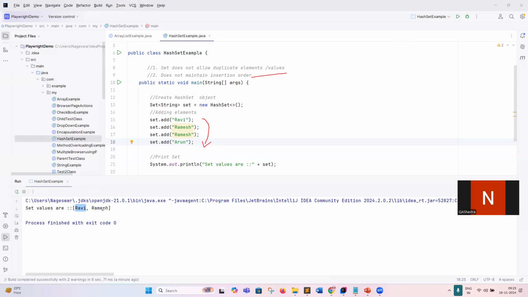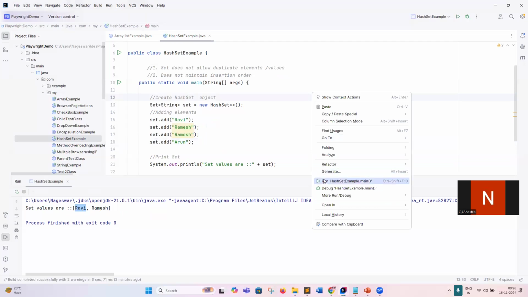So our next string should be Arun, as we added in the order. First is Ravi, and these are duplicates, we will consider one because it does not allow duplicates. Second one is Ramesh, and third one is Arun. So if it follows the insertion order, the order should be Ravi, Ramesh, Arun. But as per the behavior of the set, it does not maintain the insertion order. It does not keep the order in which you added. It has some kind of order, which is ascending order by default. Let's run this one and we can see that.